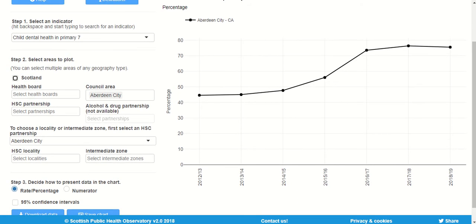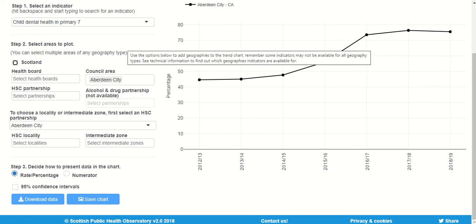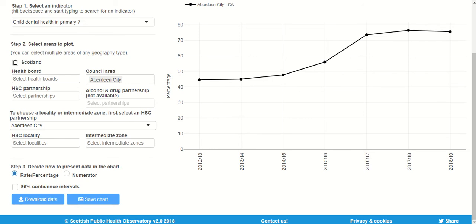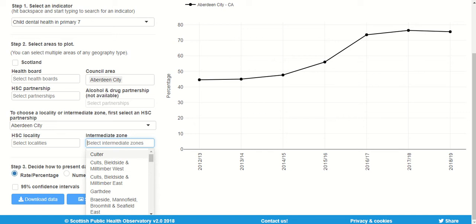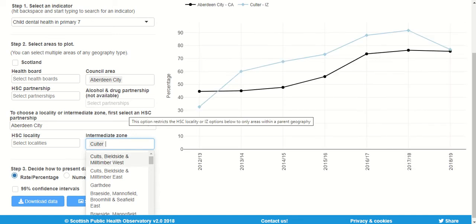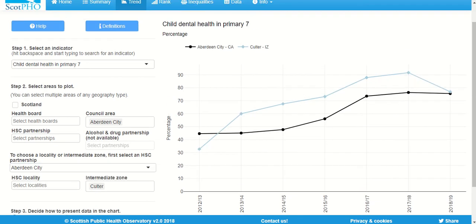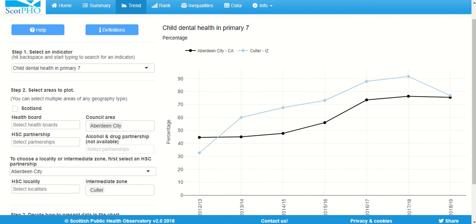For that, we need to scroll down just a little bit and look at the health and social care partnership. So if I'm already looking at Aberdeen City as a council area, it might be worthwhile looking at the intermediate zones, in which we click on them and we can see a number of intermediate zones. So again, we've got Cotter here, and we may have a school that serves the area of Cotter, and this might be particularly useful for them. And again, you can see the trend in Cotter relative to Aberdeen City as a whole.